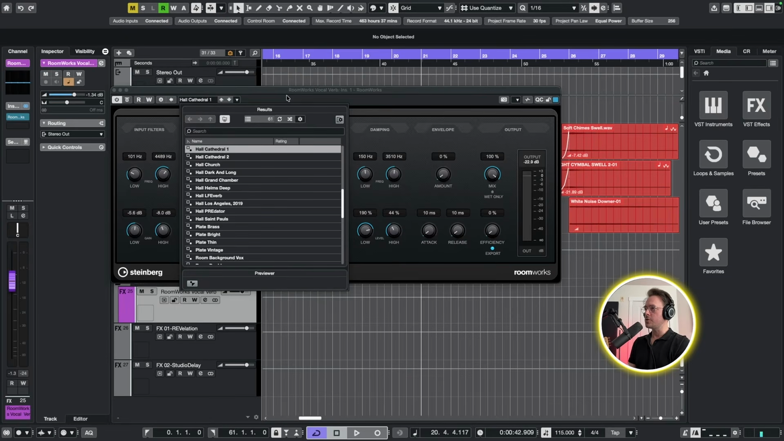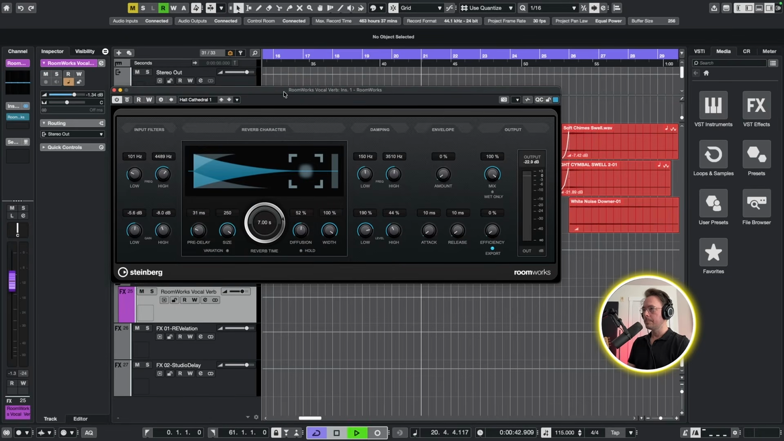Now, on the other end of the spectrum, Roomworks is also very capable of creating large ambient spaces. In this example, I'm using the Hall Cathedral 1 preset on my main vocal.